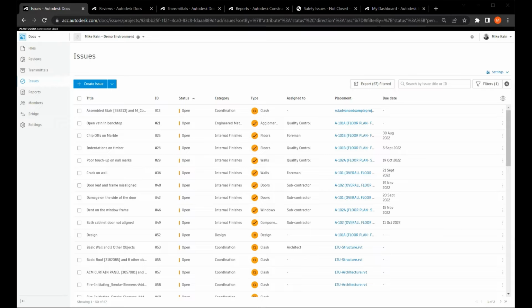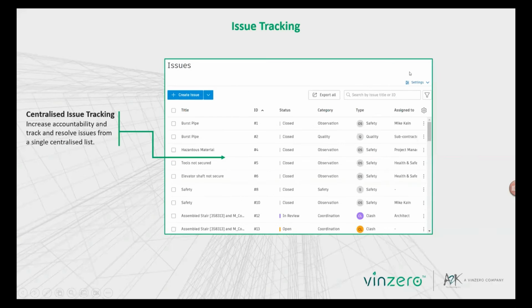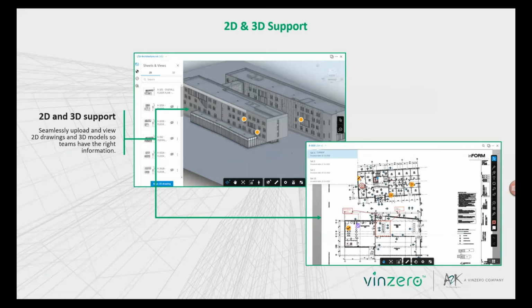All right, so just jumping back into my slides here. As you've seen from what I've shown you so far, there's full support for both 2D and 3D models and designs within the system. We can seamlessly upload them, view them both in 2D drawings and 3D models, and this ensures that all the teams have the right information at their fingertips. I'm going to jump back into the system and we're going to look at how we can leverage that.